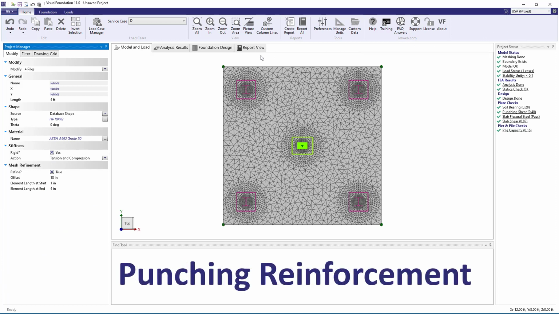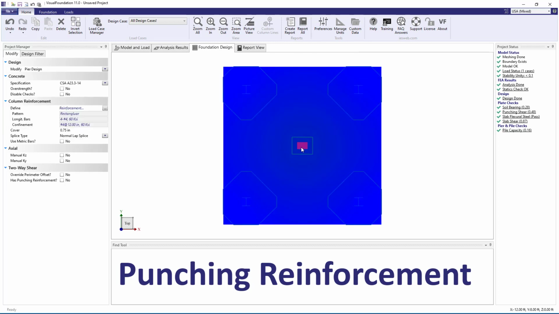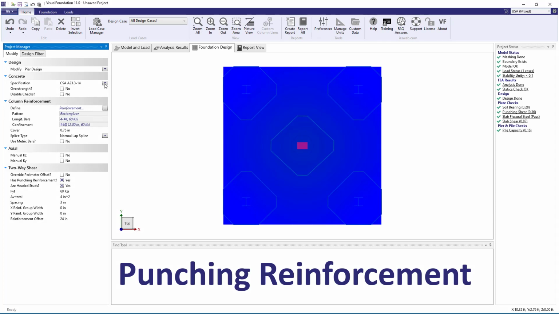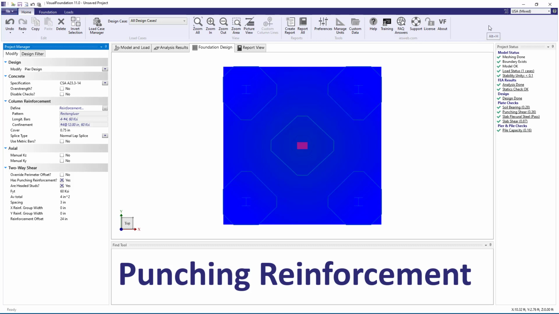In VisualFoundation, punching shear reinforcement can be specified at both column piers and pile supports. Punching shear can be performed according to the ACI 318 or the CSA A23.3 design specifications. When punching shear reinforcement is specified, the capacity is checked at both the critical section through the slab shear reinforcement and the critical section outside of the slab shear reinforcement. For more information, see the punching shear reinforcement training video.